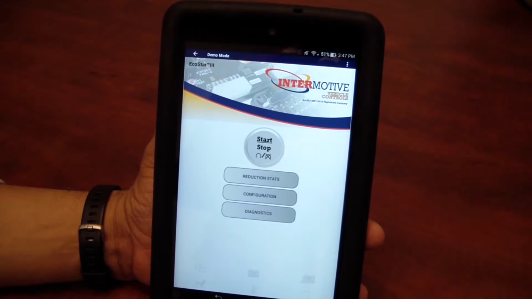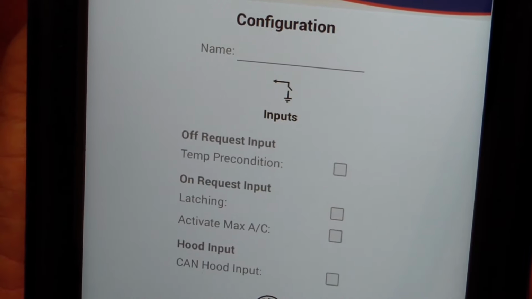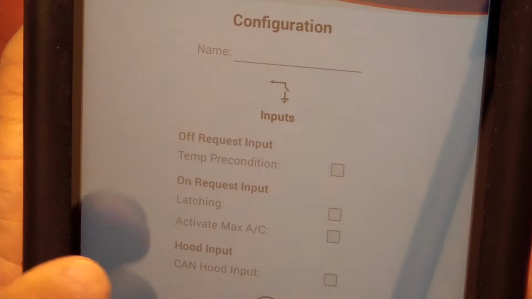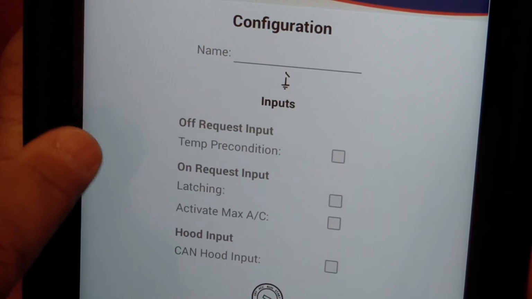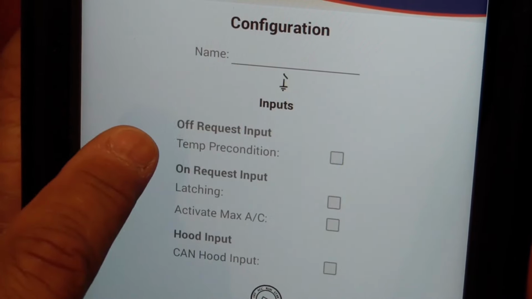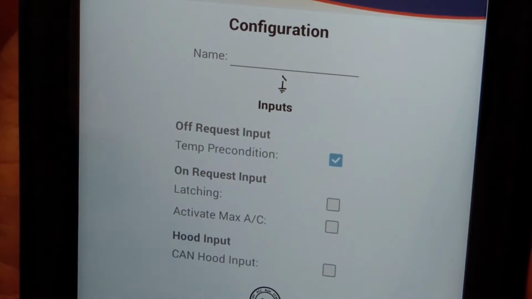In this video, we're going to discuss inputs and simulated ignition power modes. When setting up EcoStar 3, there's a white engine off request and a green engine on request wire. This section allows you to set some conditions for the white and the green wire. So the off request input says there's a temperature precondition.